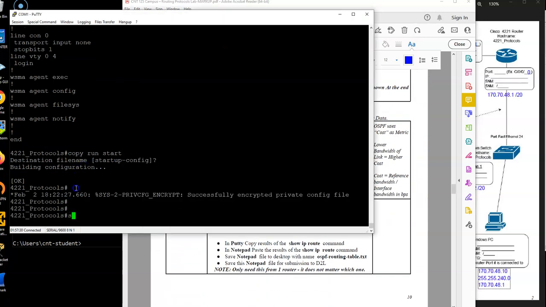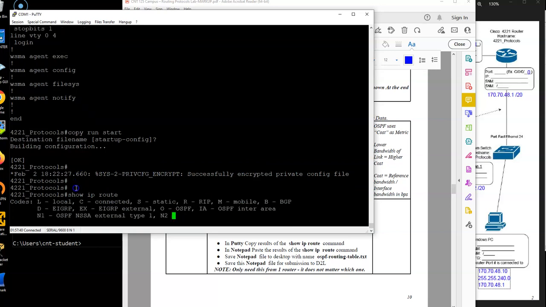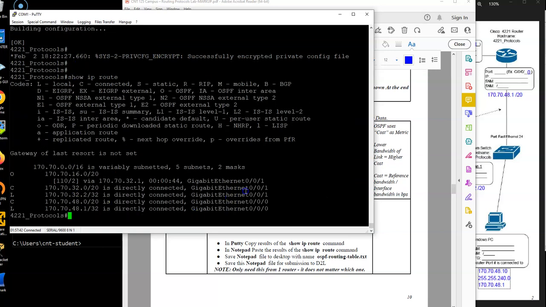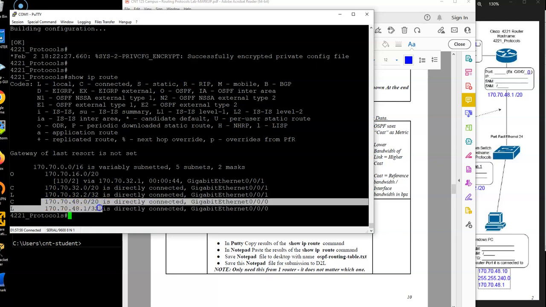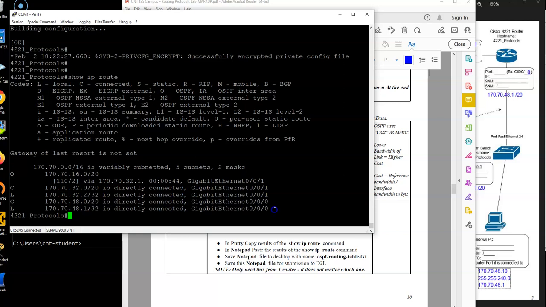So let's do show IP route. This time I'm on the 4221. You'll notice in the 4221, it's giving me a little bit more info. What I see here is I see the 16.0 network, 32.0 network, and the next line below it actually shows you the interface address. That's why it says /32. I see 48.0 network and I see 48.1/32. That's the interface address. So this router gives you a little bit more than the 2011. But there's my routing table.